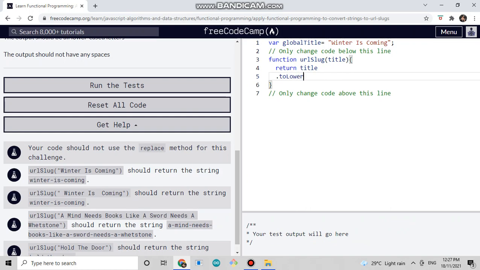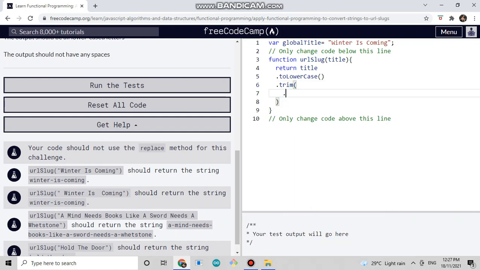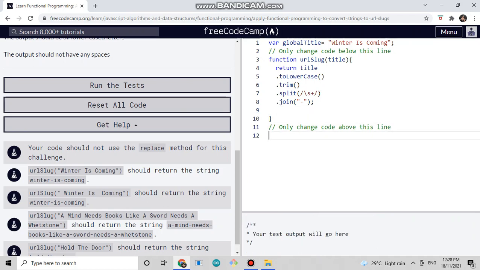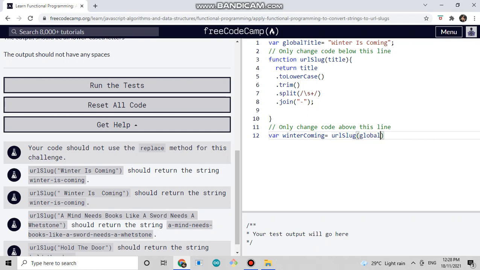that toLowerCase, that trim, that split, s plus, then that join, and then var winterComing is equal to URLSlug, then globalTitle.